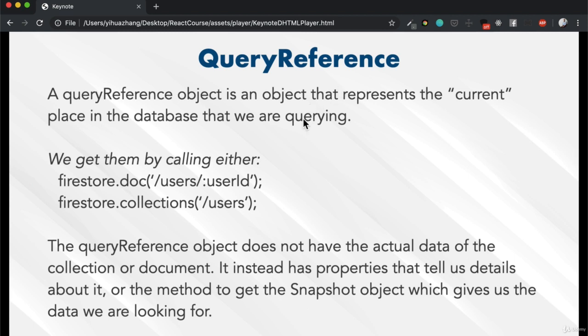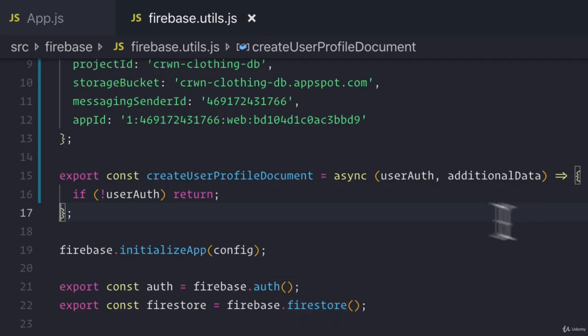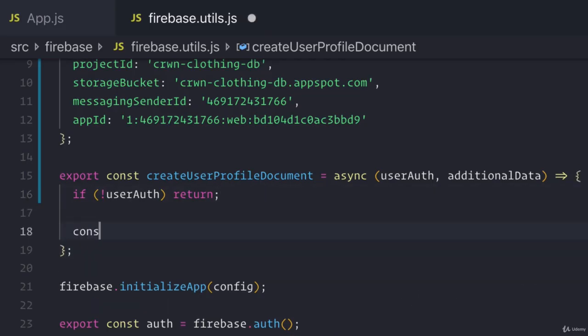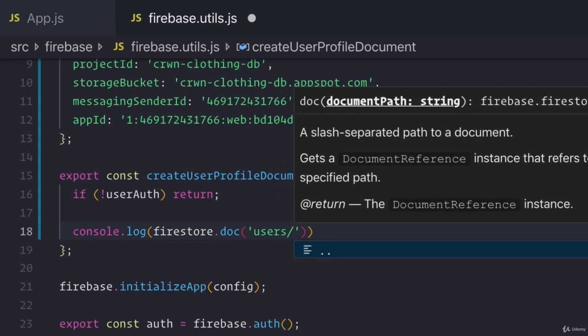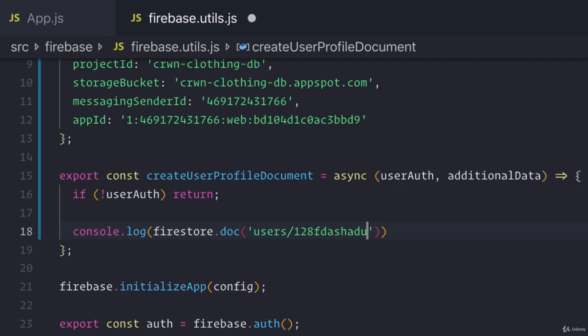we're asking for. So let's actually try it out, and we can call it either using .doc, passing in the collections this way, or .collections and passing in the path to that collection. We explored that earlier in a previous lesson, but let's try it out. What we're going to do here is simply console.log the Firestore and then call for the doc, users, slash, and then a random user ID. One that we definitely know doesn't exist, because our collection is empty anyways.